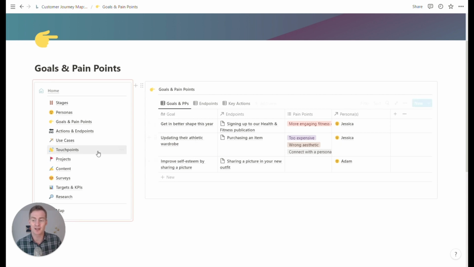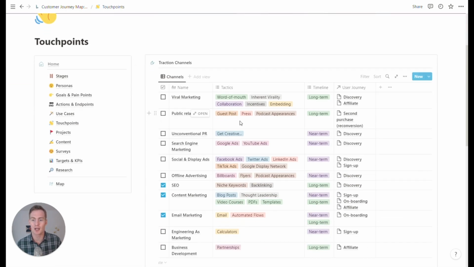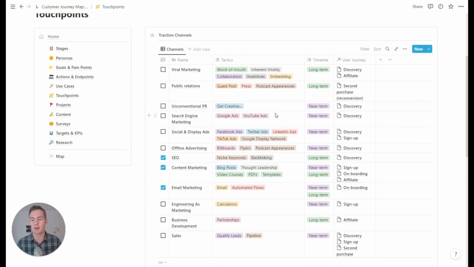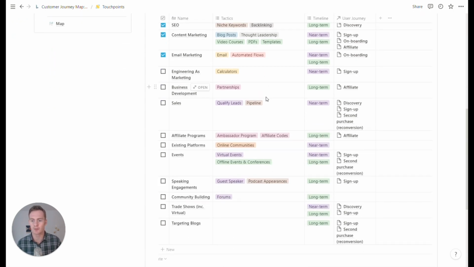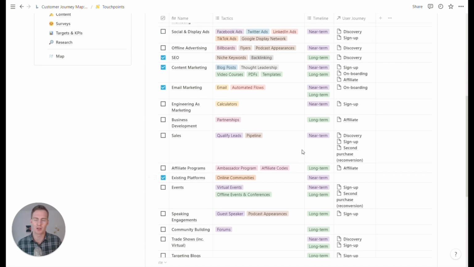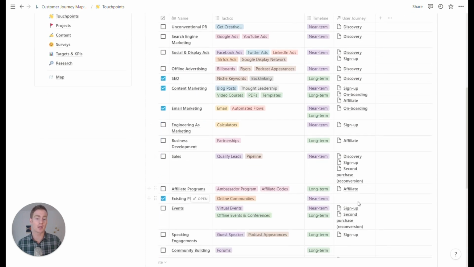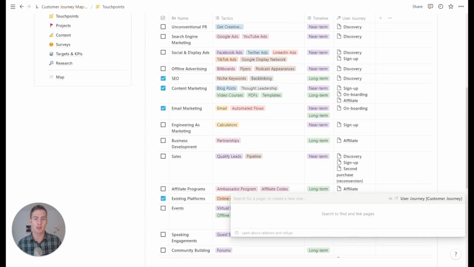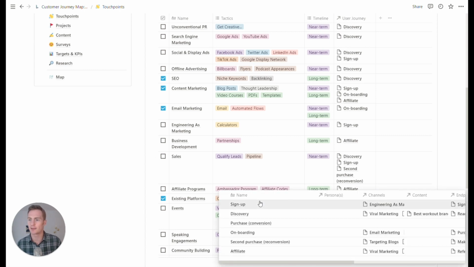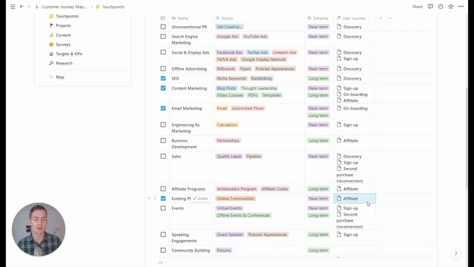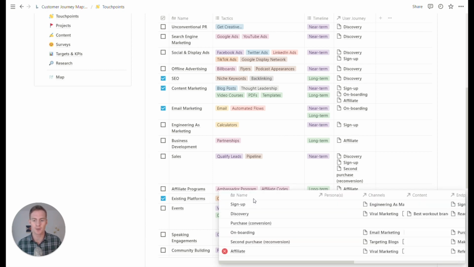So we said social media, so maybe that means that we would need to have an active Instagram or social media account in order for them to tag us. And so that would be existing platforms, online communities. So we could just check that. We could also think about where that exists in the user journey. So I might remind myself that we said this was in the affiliate stage. Maybe it's also going to be in the discovery stage as well.